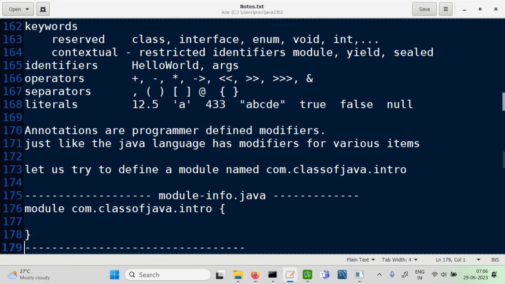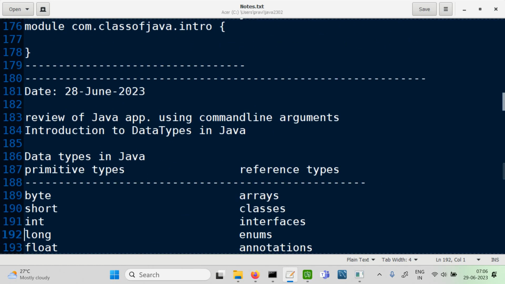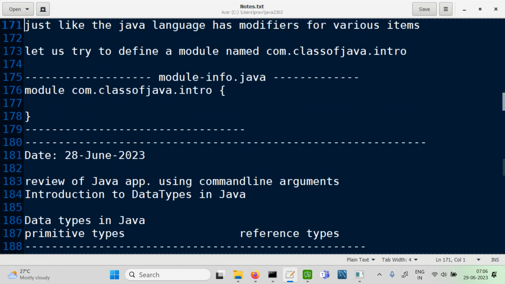Okay. Module. Okay. Yes, module, sir, that is line 176. Okay. So, module com dot class of Java dot intro. So, what is this? Is it like just a program or something like that?